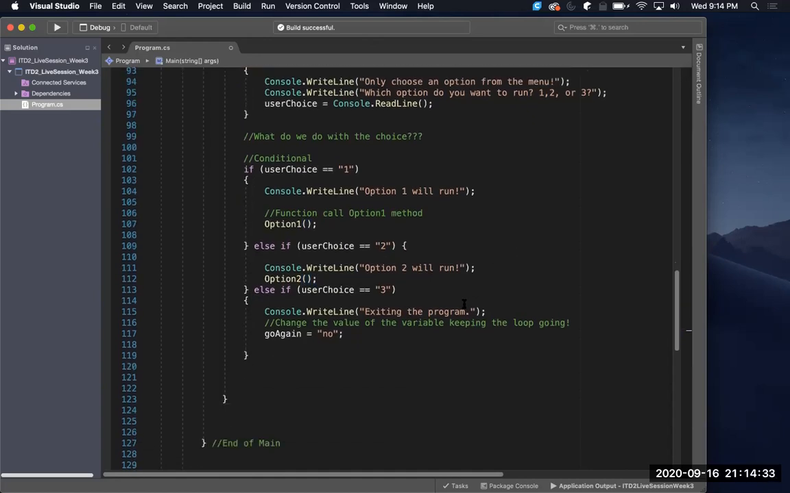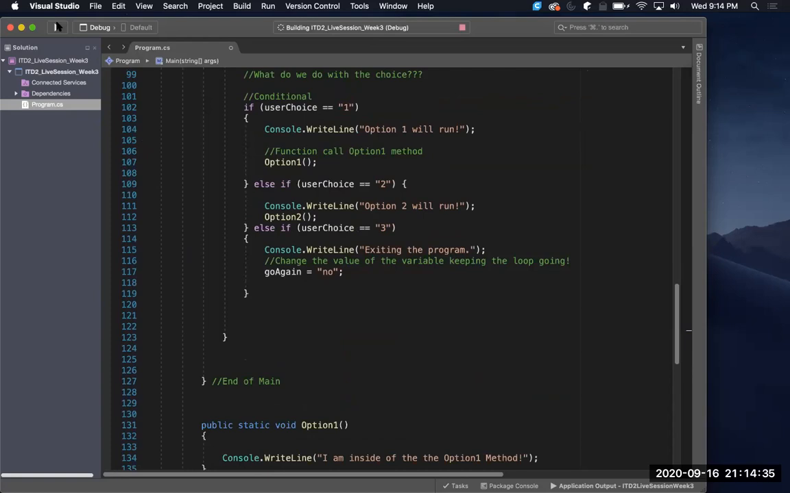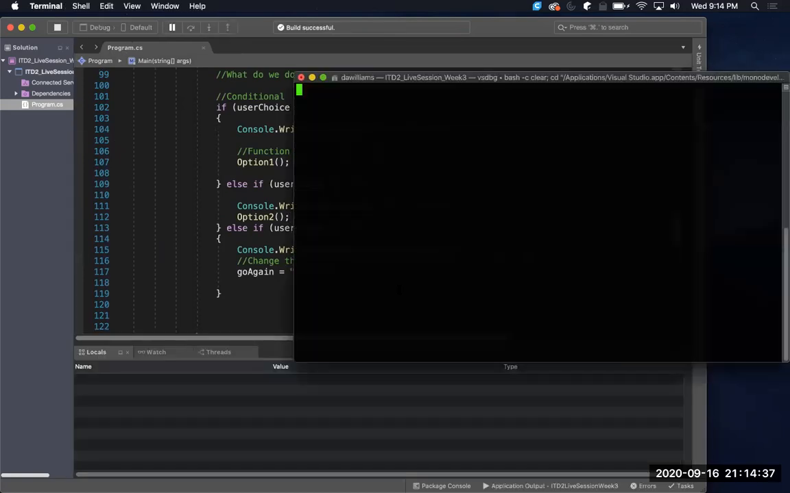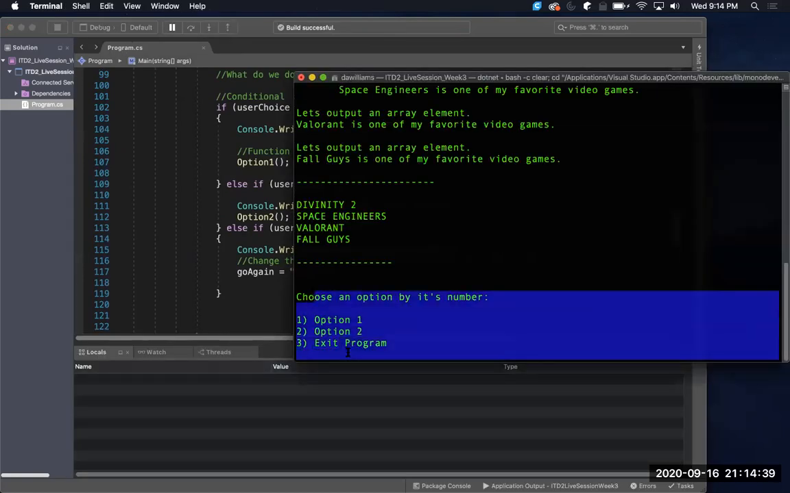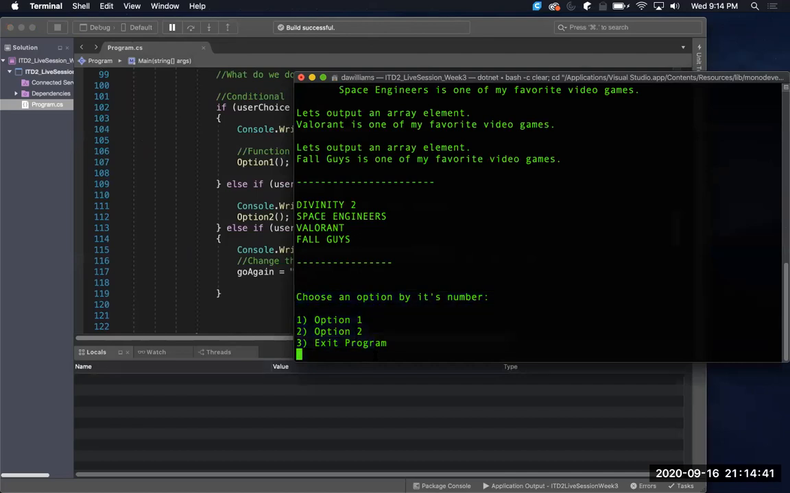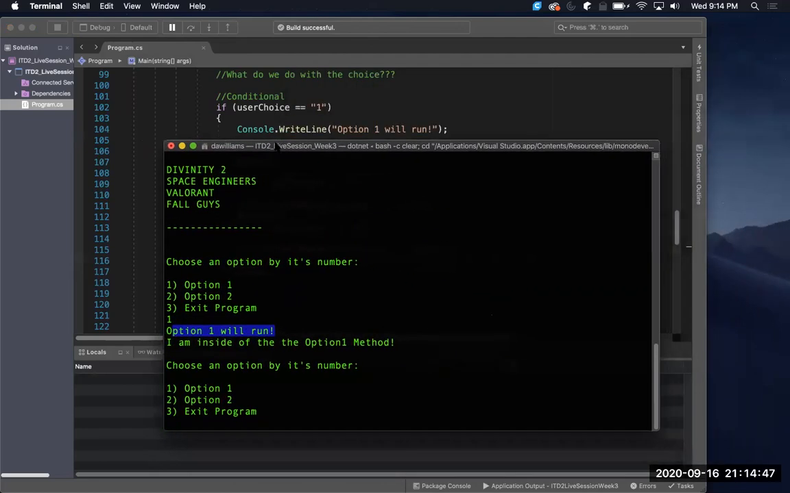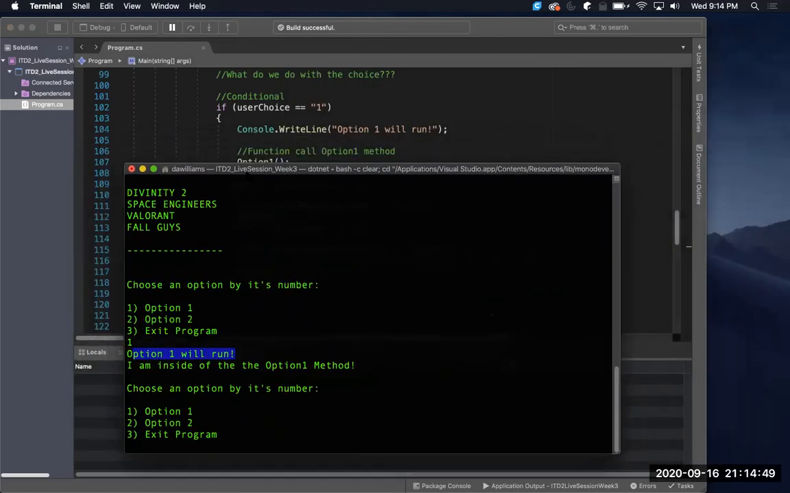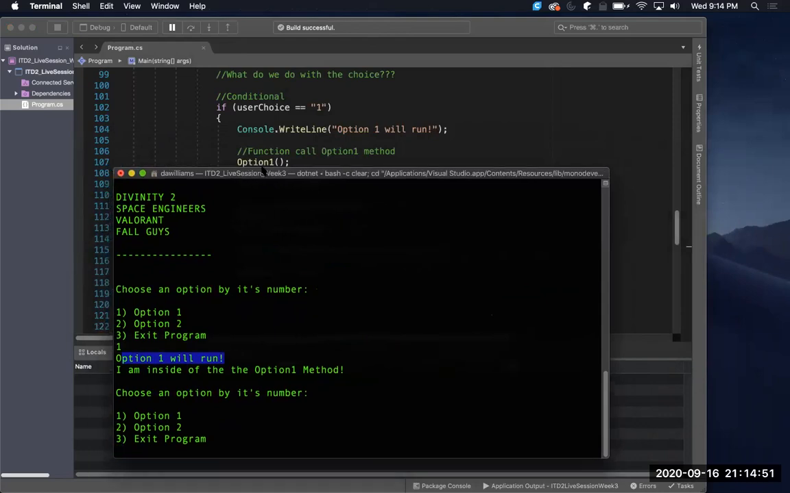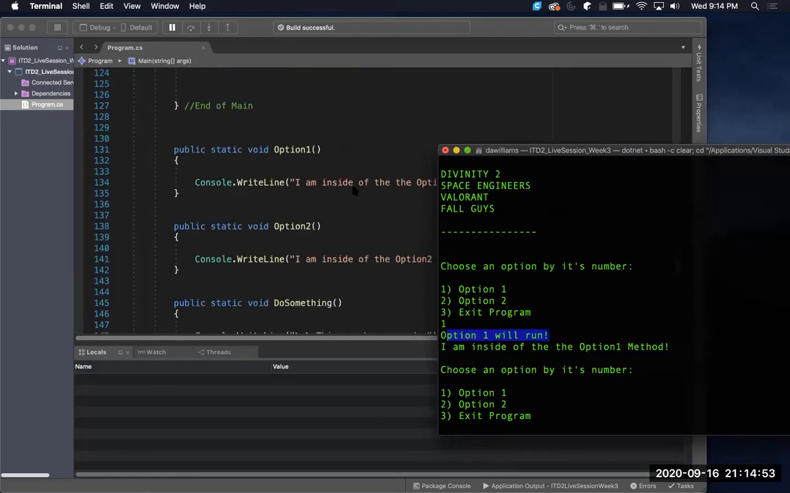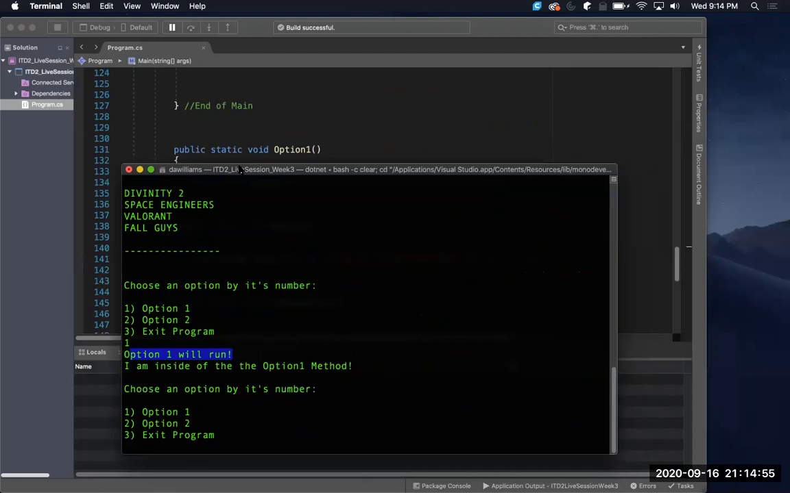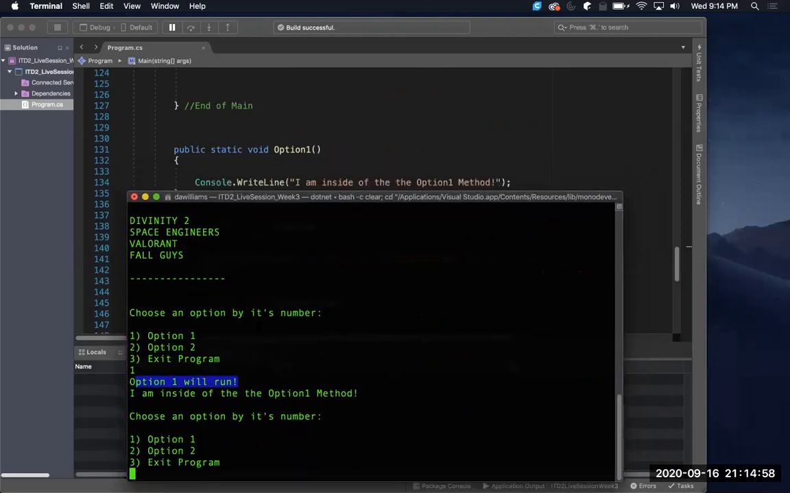All right. Let's run it, see what we got. Here is our menu. Let's see what happens when I press 1. All right, option 1 will run. Remember, that comes from right here inside of our conditional. We come down to that function call, and it says skip all the way down to this line, because that's our function, and it should output I'm inside of our option 1 method.